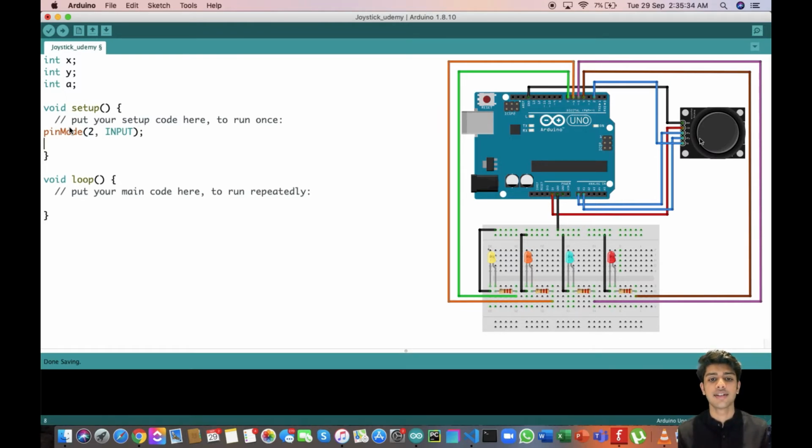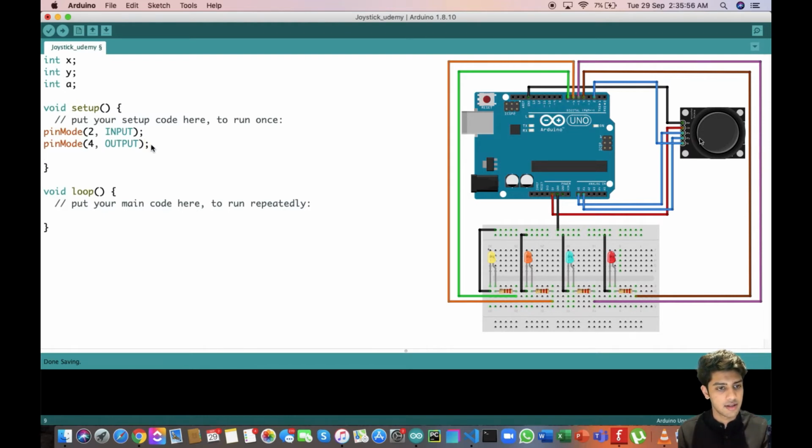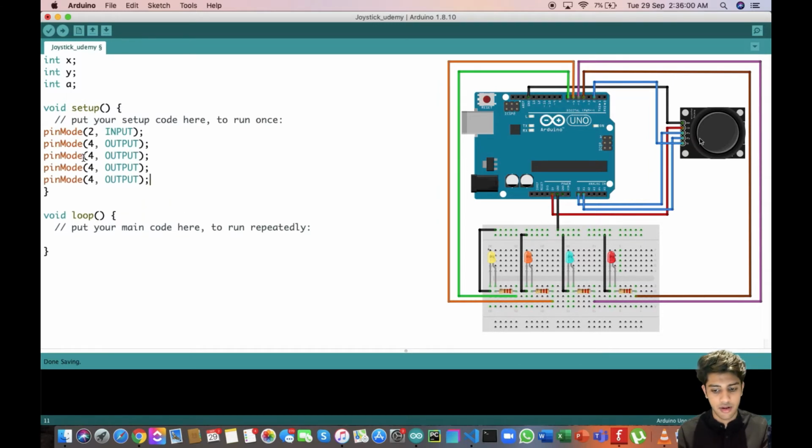And now let's configure all the external LEDs that we have attached. We've attached them to pins 4, 5, 6 and 7. So let's write pinMode 4 as output. Let me just copy and paste the statement and do so for the rest of the pins as well: 4, 5, 6, 7.